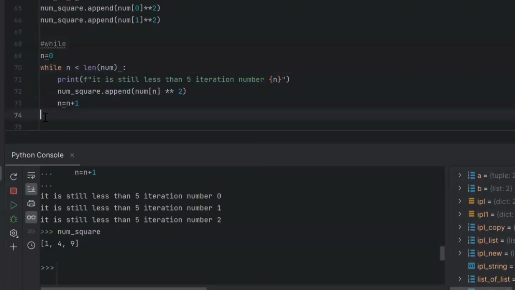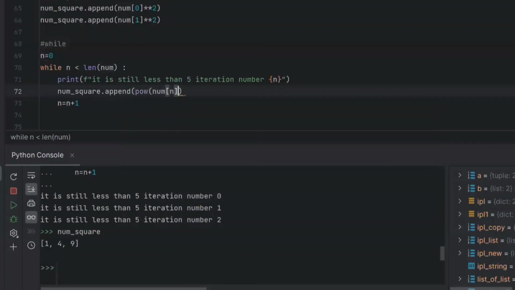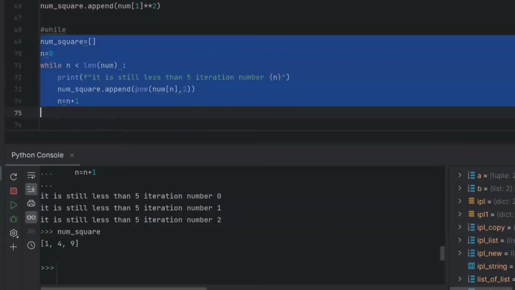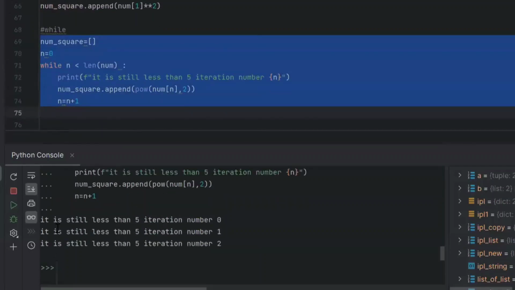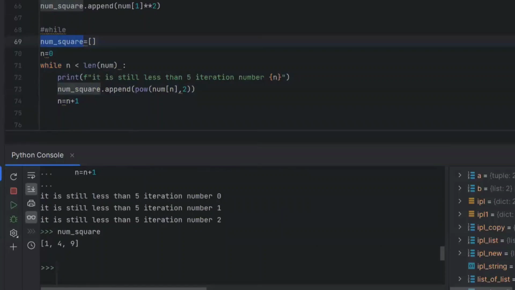Ankit, can we use the power function under this append function? Yeah, like the power function you have. Absolutely. We can use the power function as well. So instead of this, you want to do power of 2. Anything is fine. This will also work. So let's take this here and let's run this. Okay. And if I print num square again, it is the same thing. You can use anything.